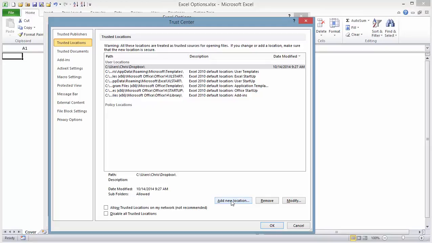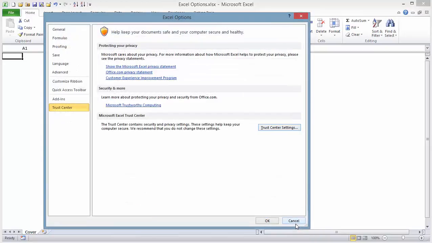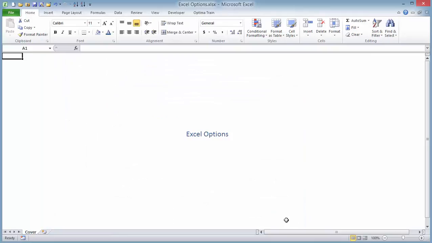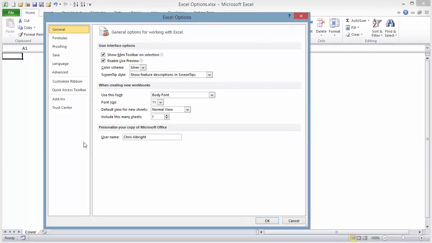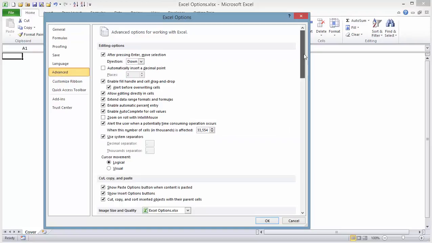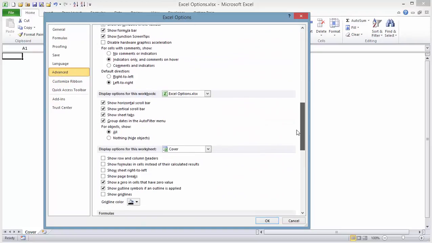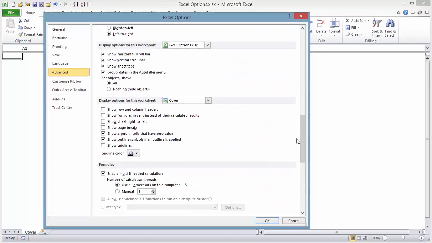Note that most of the Excel options are for Excel as a whole, not for any particular workbooks or worksheets you might have open. However, there are a few that are workbook specific or worksheet specific. For example, in the Advanced group, there are two sets of options: display options for this workbook and display options for this worksheet that can be varied from one workbook or worksheet to another.